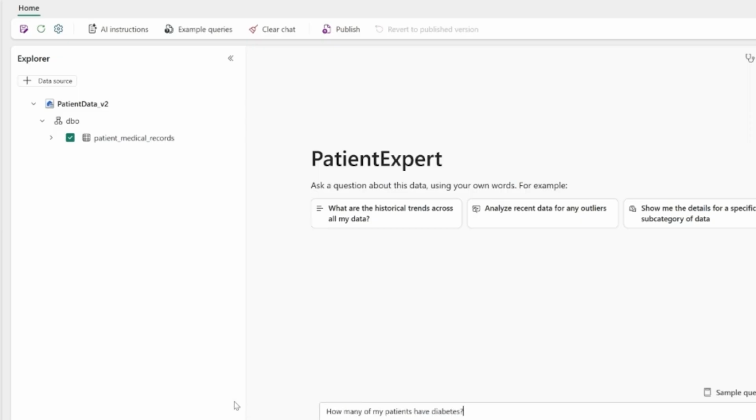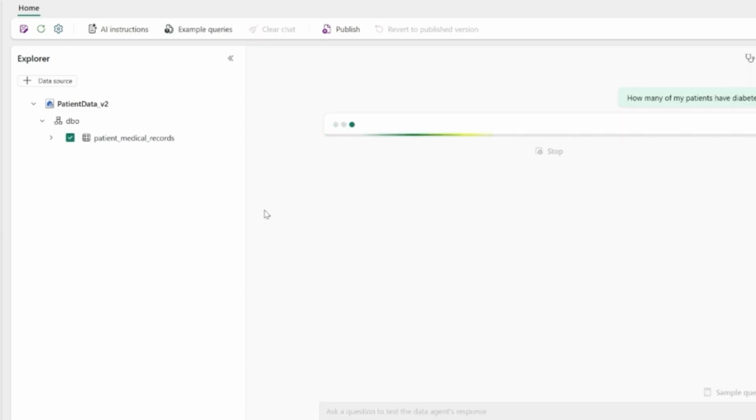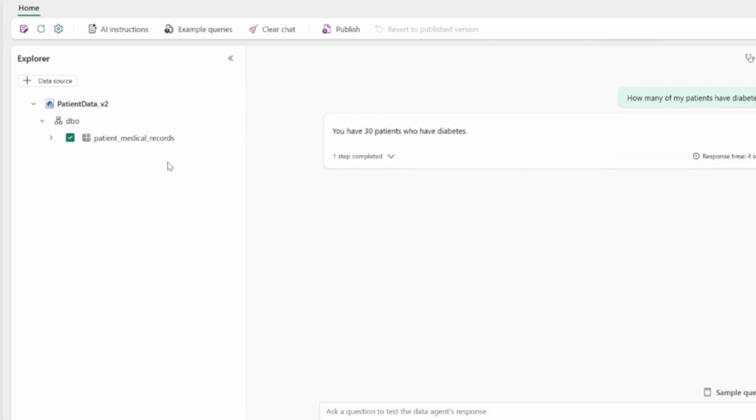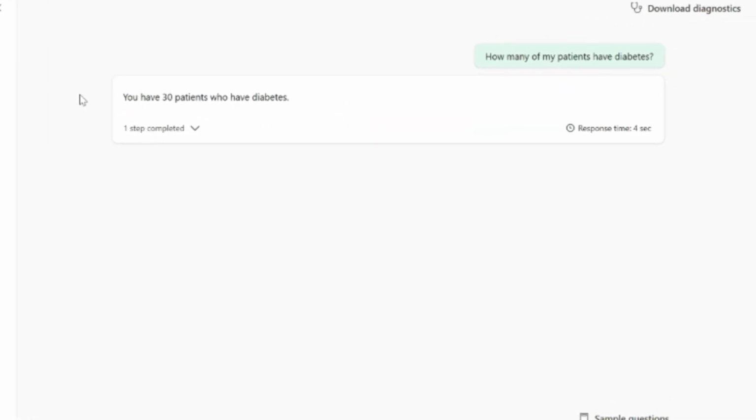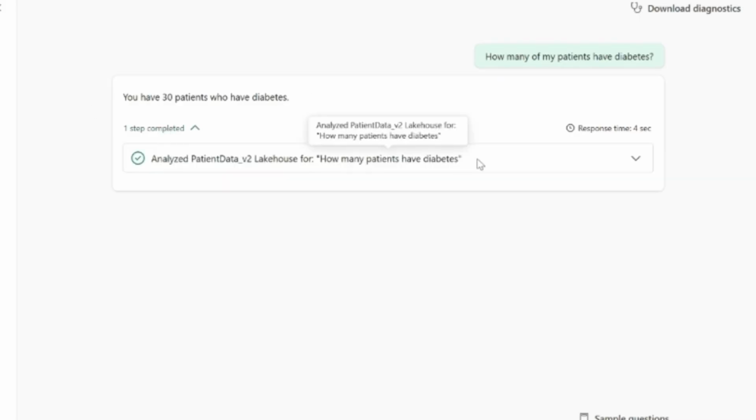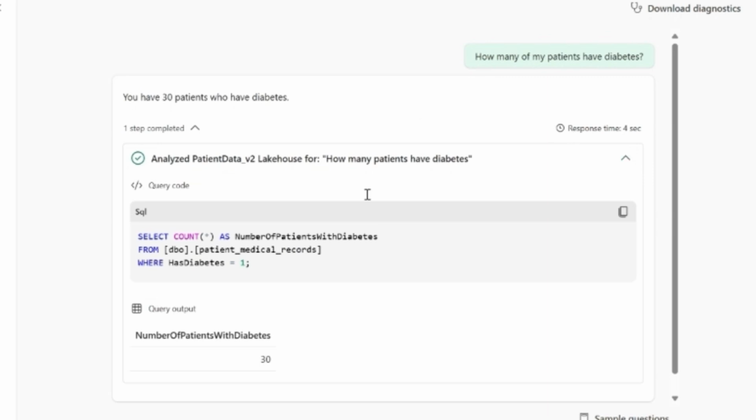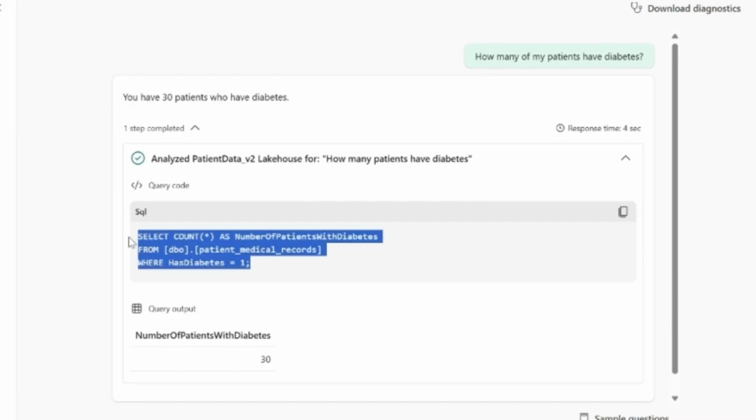For example, how many of my patients have diabetes? After asking the question, the data agent will take a few seconds to analyze this table, figure out that it needs to look at this specific table, and give me an output that tells me that I have 30 patients who have diabetes. And I could take a look at the steps that it took to get this result and see that it used the patient medical records table that I wanted and had submitted a relatively correct SQL query that got the result.